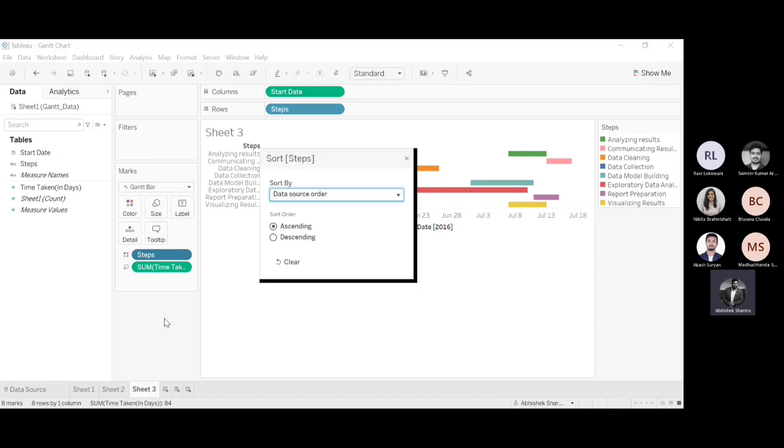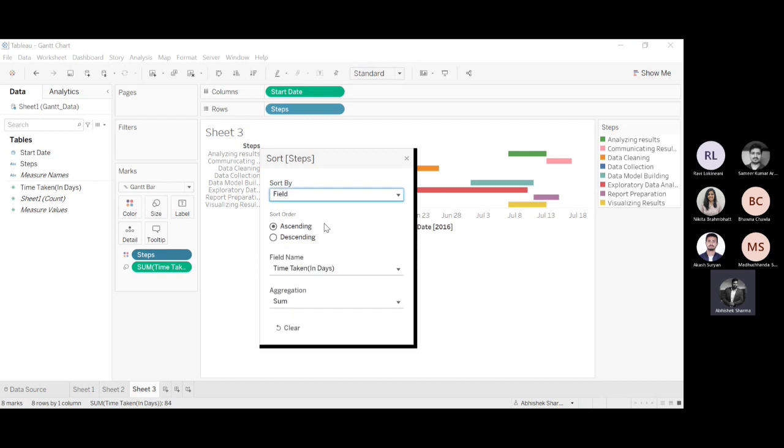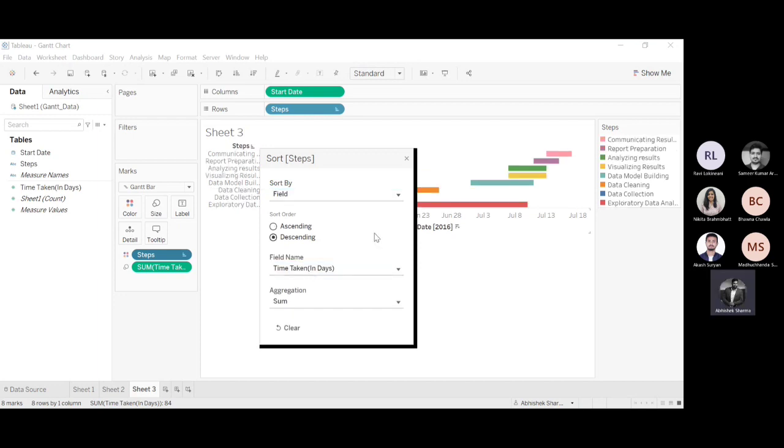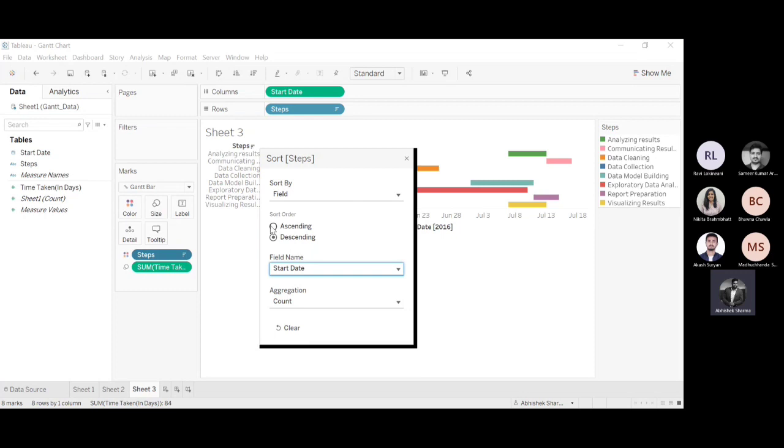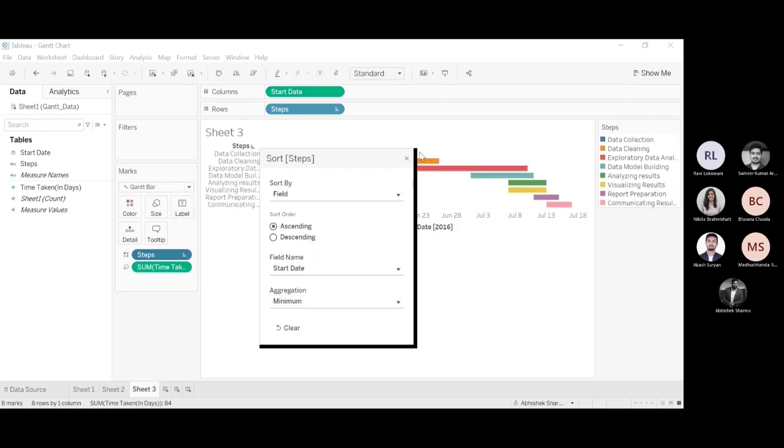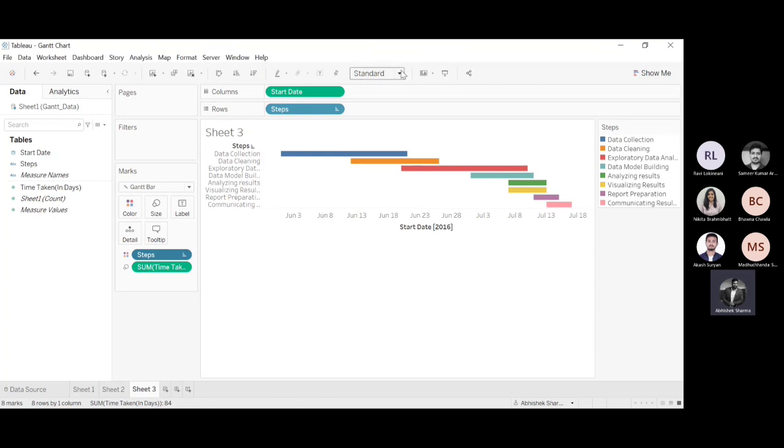And how do I sort it? I'll sort in the ascending order by the field. What is the field? It is time taken only, but rather than sum, I need the minimum there. Rather than time taken in days, I need start date here, and I need the ascending one, minimum. Okay. Now I have my Gantt bar available.